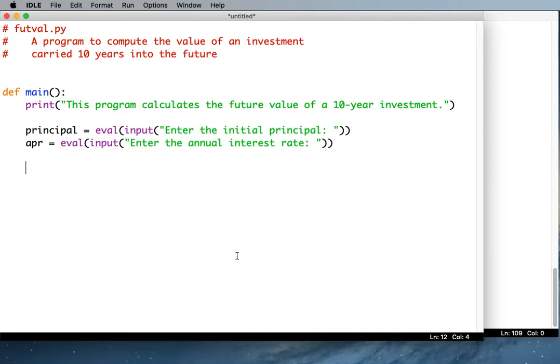Now, as far as the process goes, we're going to say for i in range 10, and then I'm going to have the principal after 1 year. I want the principal to be principal times 1 plus APR. There are certainly different ways of doing this, but we're going to go with one solution. We can't possibly do every single way of doing it.